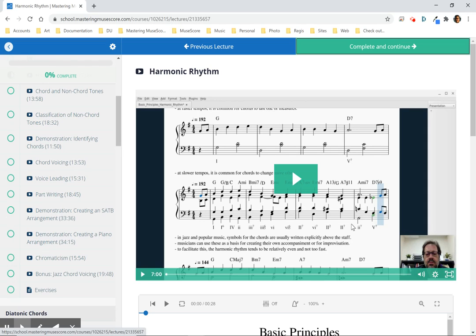I was showing you how to get to that list of lectures because sometimes it can be interesting to look at that lecture, but sometimes you just want to go through one at a time. So that's complete and continue. We're still in the banner.